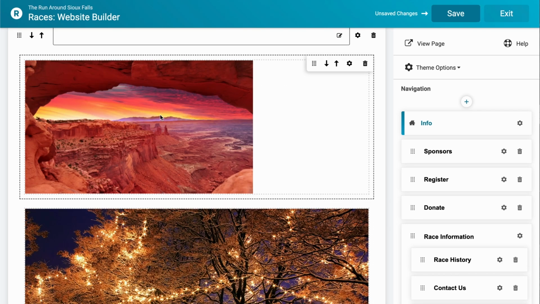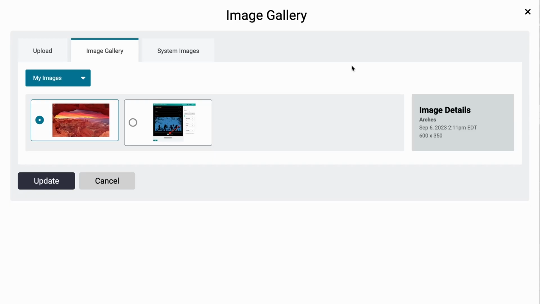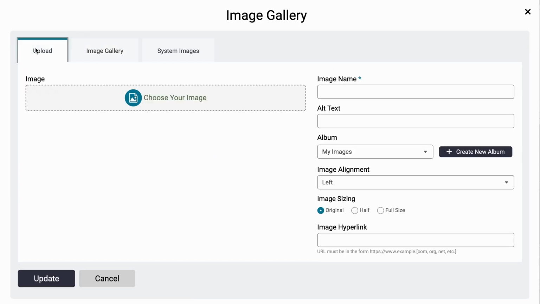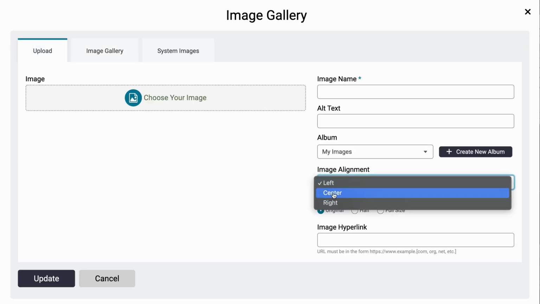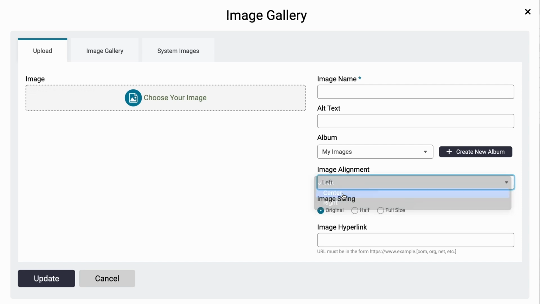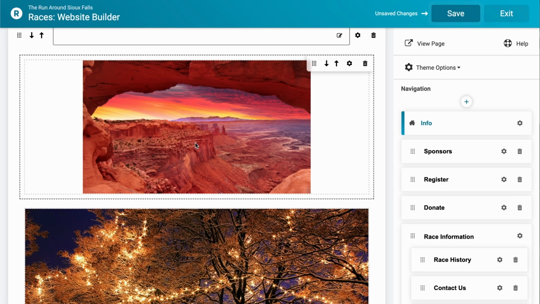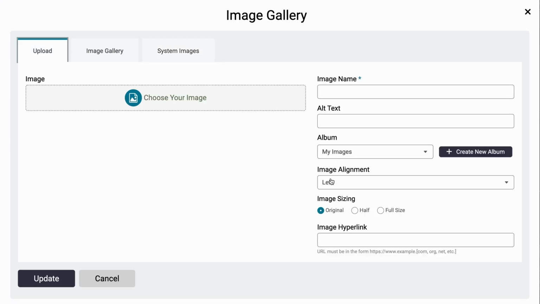As you can see here, the pictures do default to being on the left side of your component. But if you want to change that, you can go back to your image and you can actually change the alignment, whether it's left, right, or center, as well as the sizing if you want to make it a half size or a full size image.